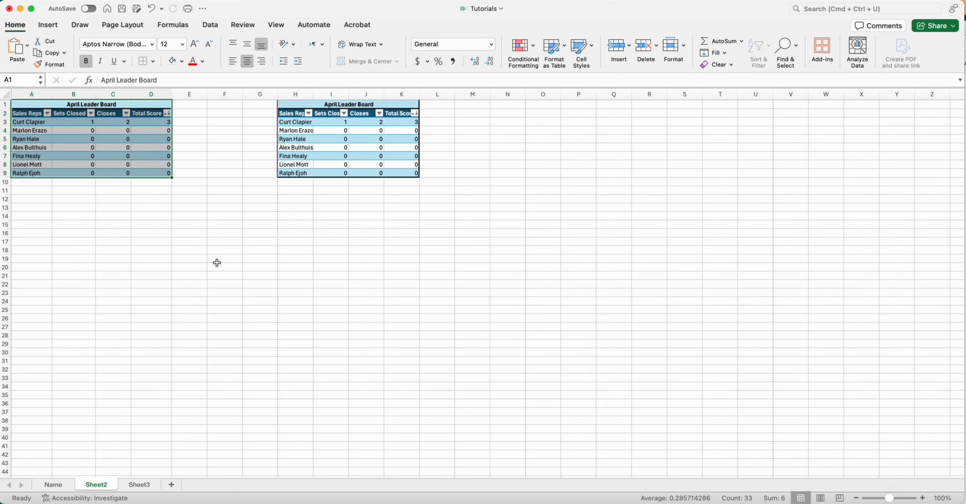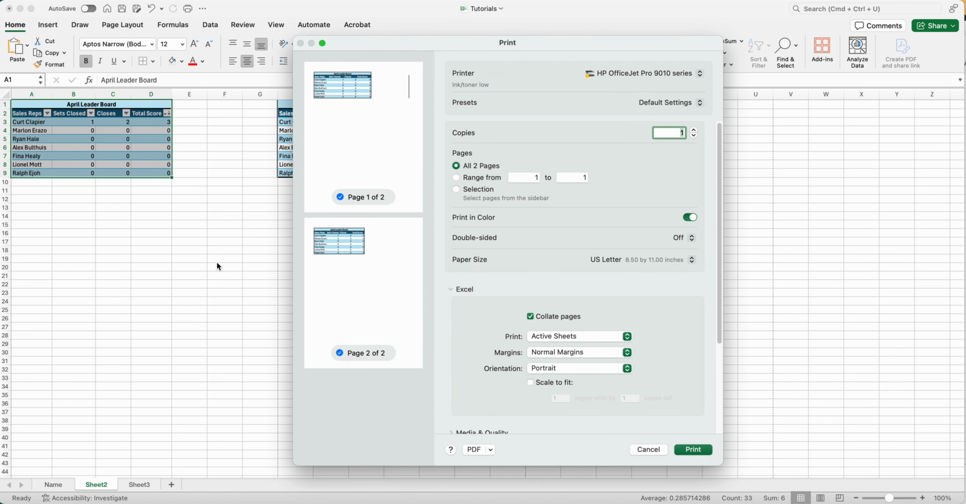print. And then I'll push Control P for print if I'm on a PC, and Command P for print if I'm on a Mac. That will open up this, which by default will try to print multiple pages, depending on how big it is. But if I just want to print what I selected, I click Selection.